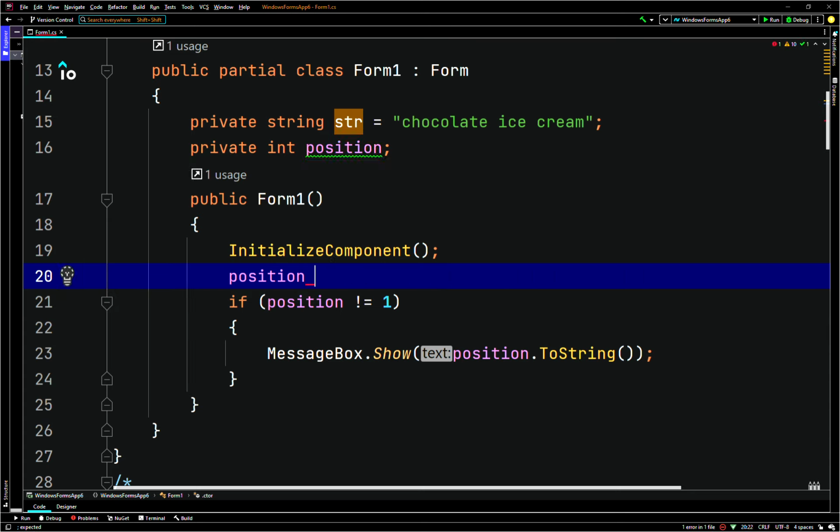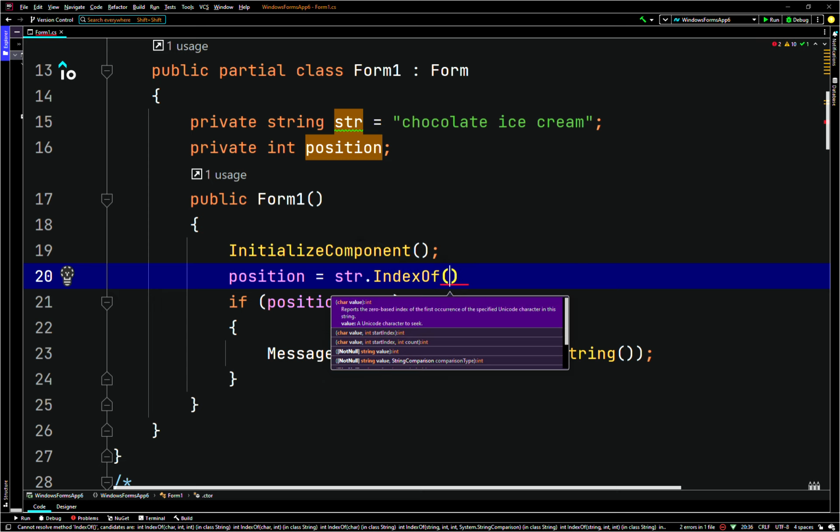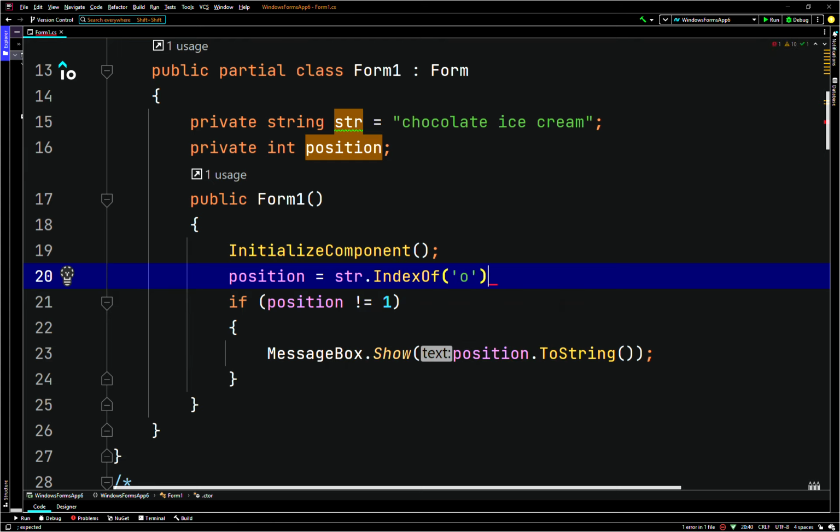We're going to say that position points to str.IndexOf. We're looking for lowercase o. Here we're going to pass a character, so I'm just going to use single quotes there. So we're looking for the character o. So position points str.IndexOf o. It's going to tell us the index of the letter, the character o.